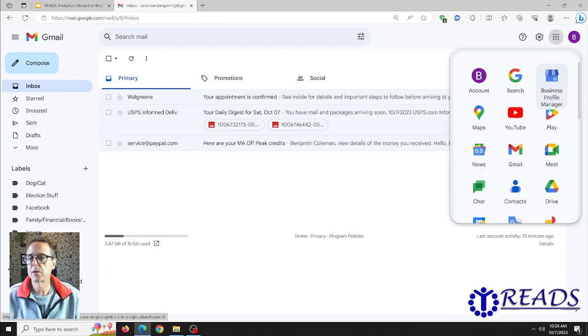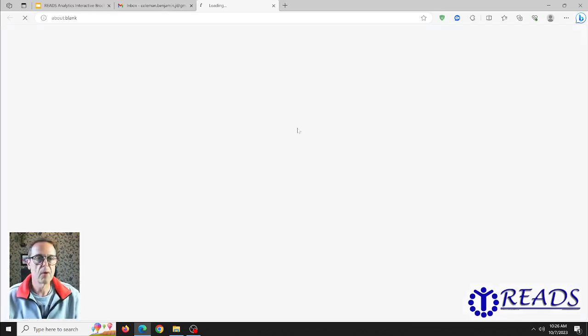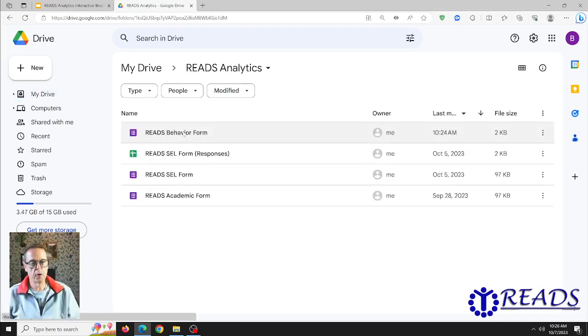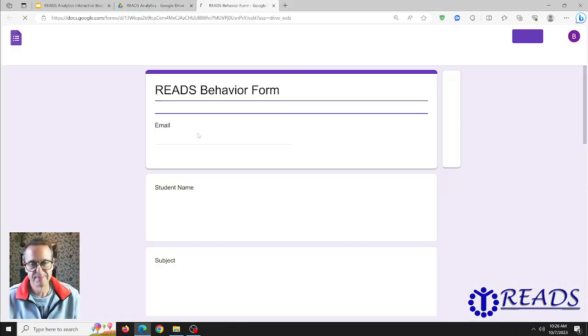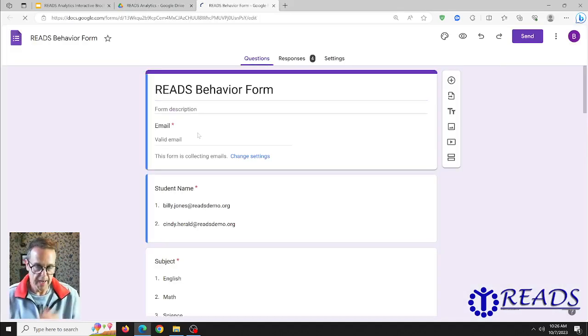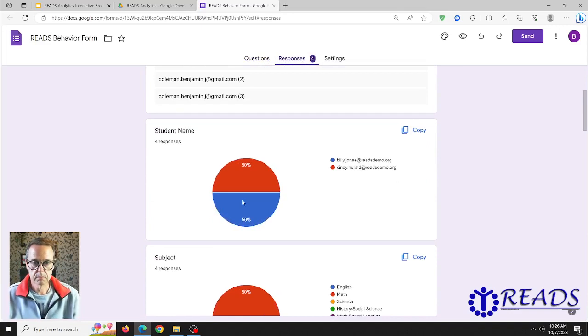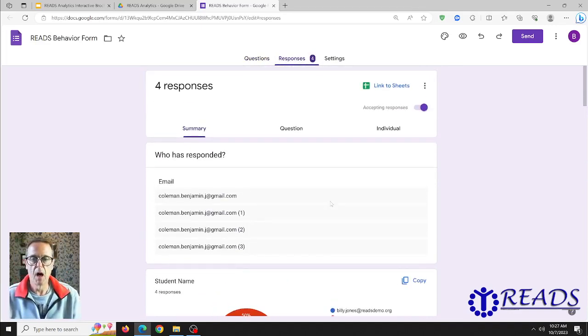And so go to your Google Drive, right there. I'm going to close this other tab. And go to your Reads Analytics folder. And so you've got your Reads behavior form here. Double-click it to open it. And I have entered some data. I've entered 4 records into this. 2 for each student. 2 for Billy and 2 for Cindy.